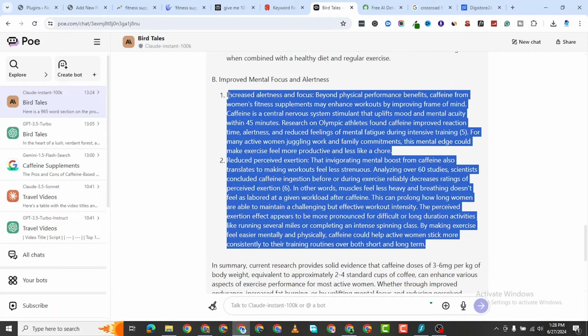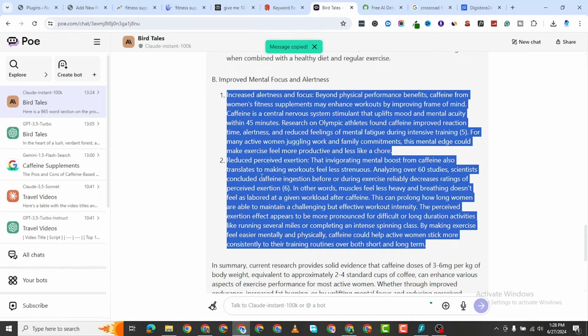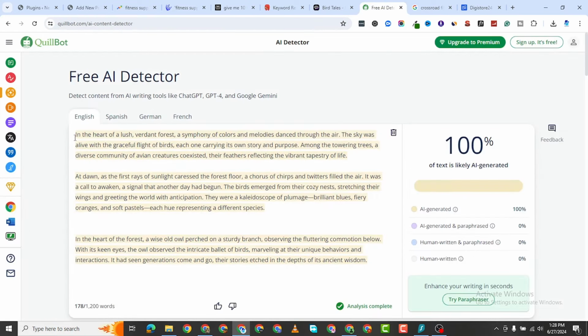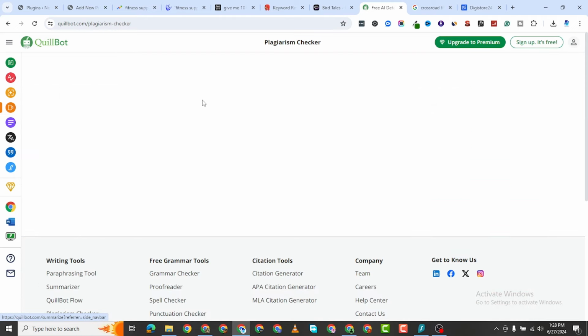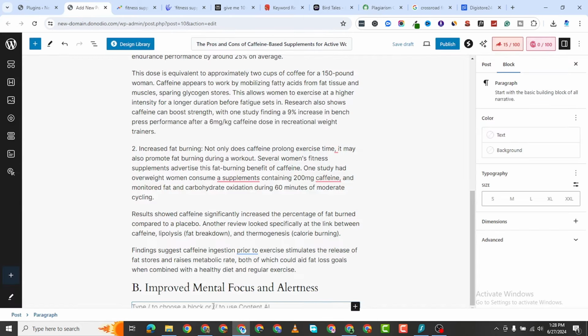Copy this other one. Now, it's important for me to say this before I go ahead. You should read all of this. Don't just copy and paste. Read it and make sure it is actually good. You can use Grammarly for grammar check, and you can use the plagiarism checker by Quillbot. You will need to upgrade to start, but there are free plagiarism checkers. So this is just for demonstrative purposes.